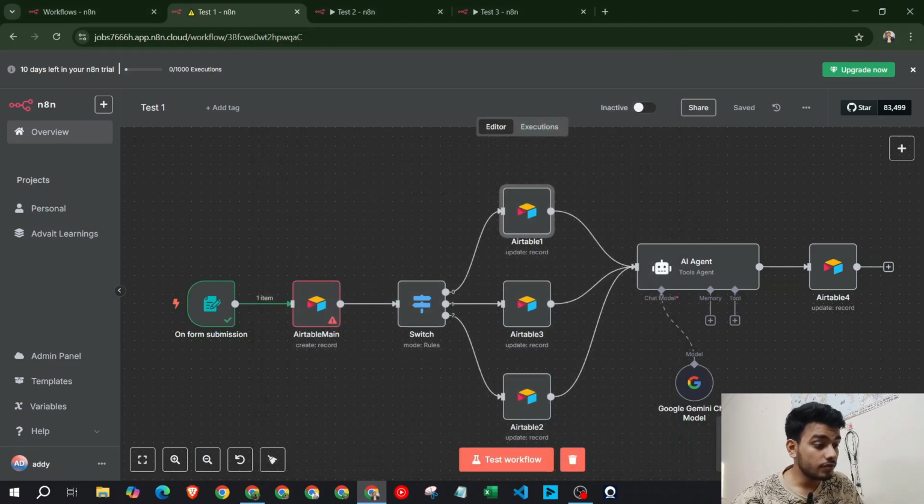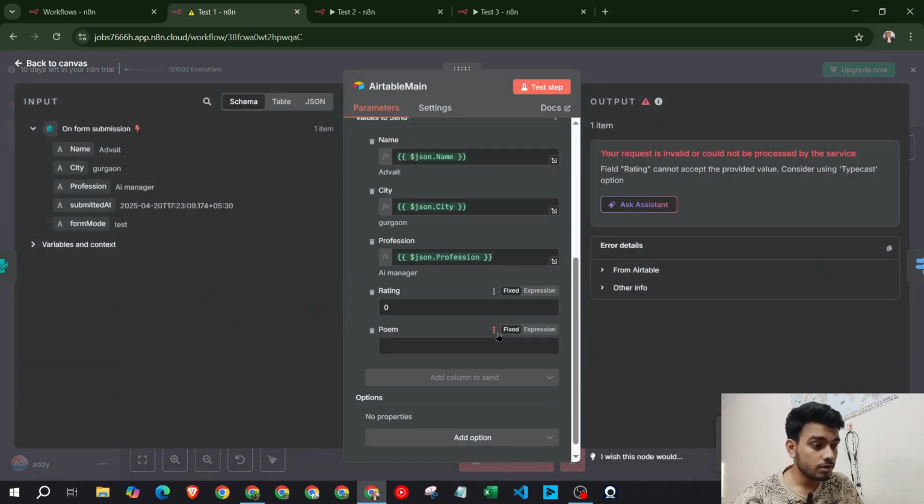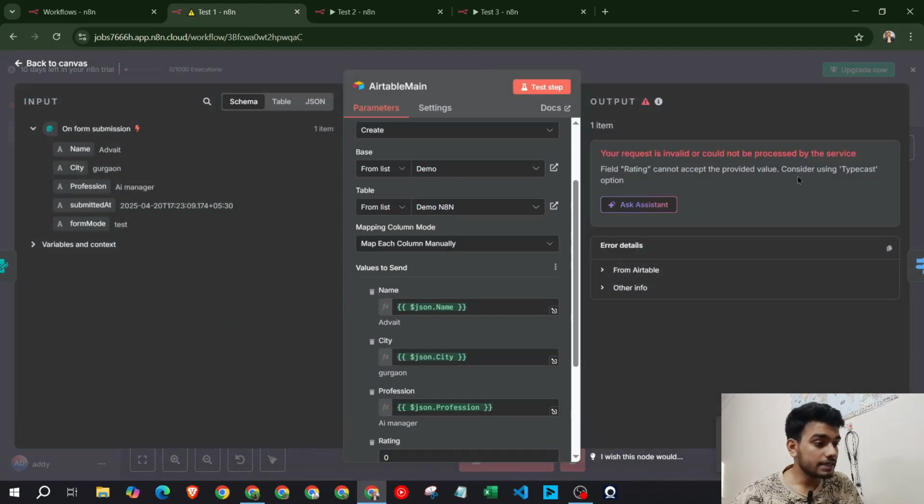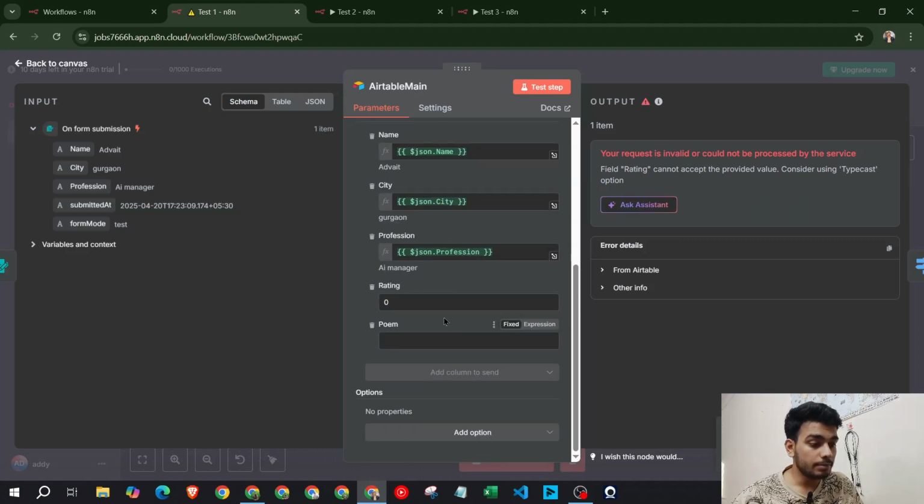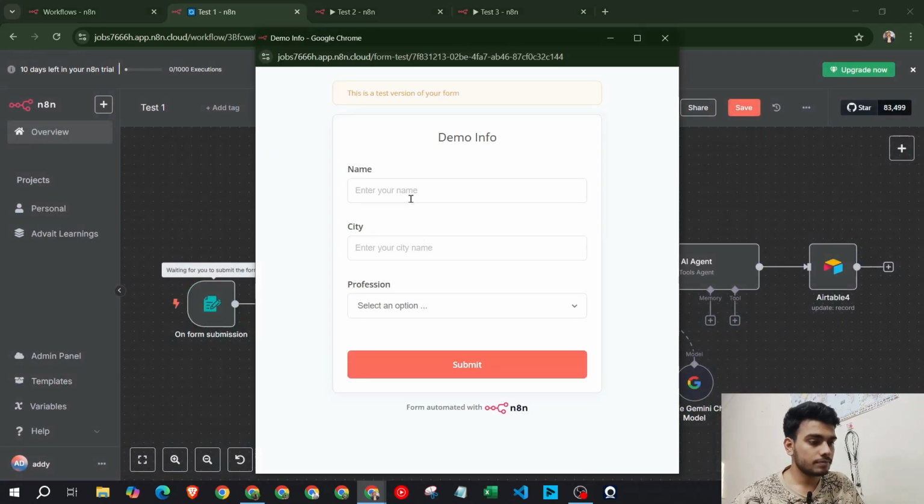Now you can see we are getting a problem in the Airtable main node. Let me see what the problem is. Field rating cannot accept the provided value. Consider using typecast. So now let me fill it again.